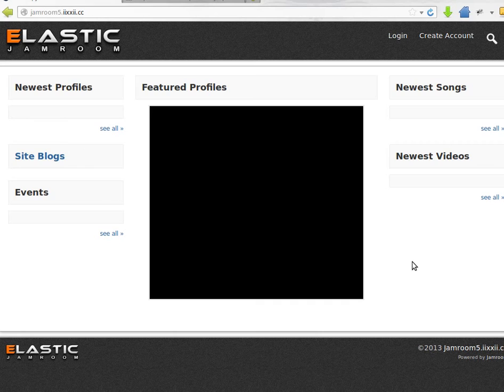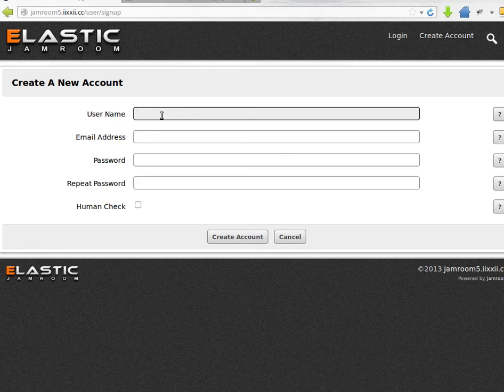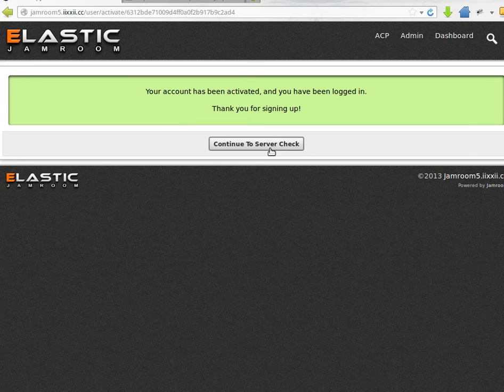Now, one of the key things to note with Jamroom is when you start out, there is no admin user account. The first user account you create is going to be your admin user account, so that's going to have all of the privileges of the admin, and then everyone after that is going to be a normal user account. So admin, some email address, account's been activated, and you've been logged in.